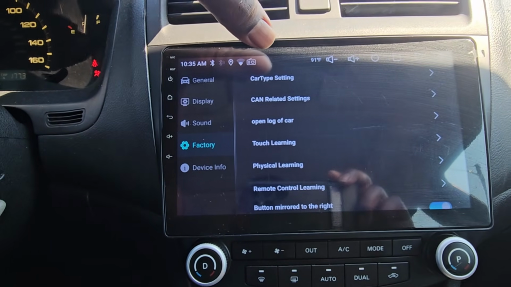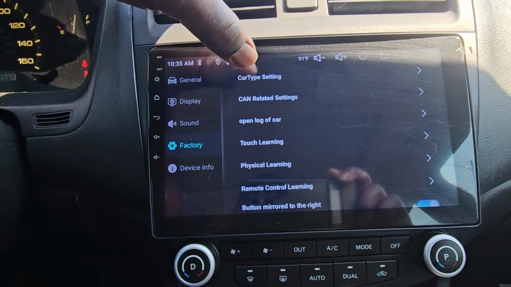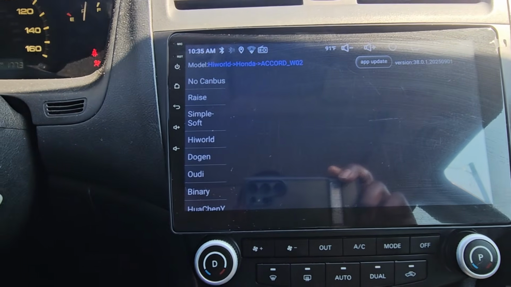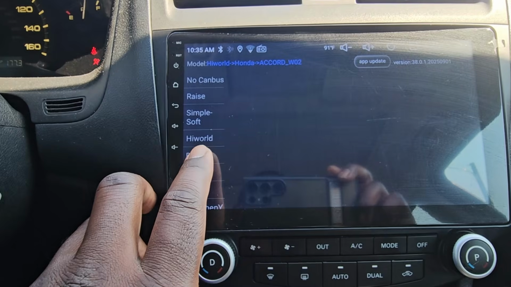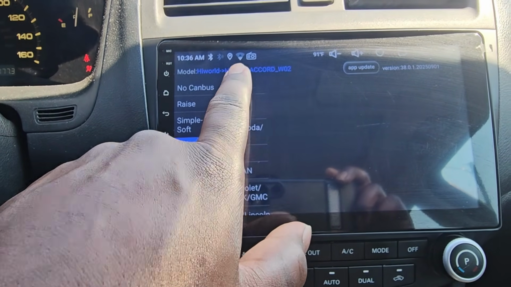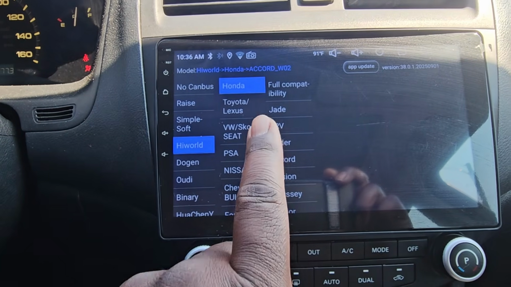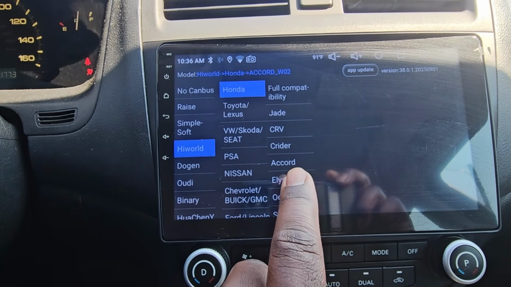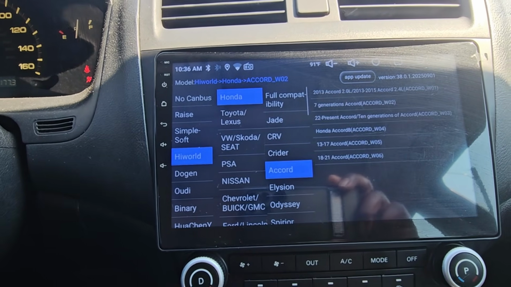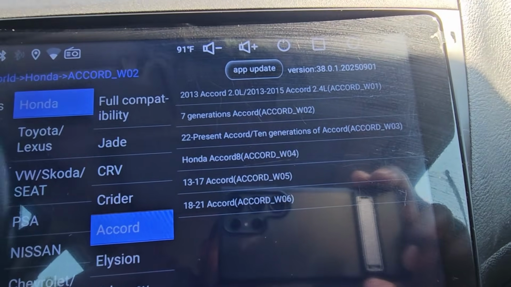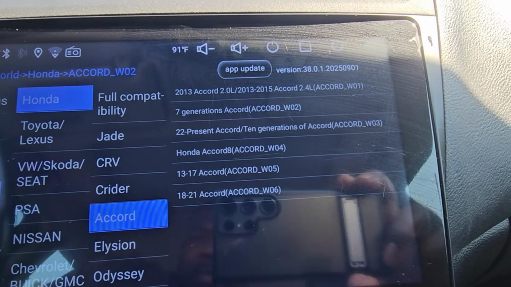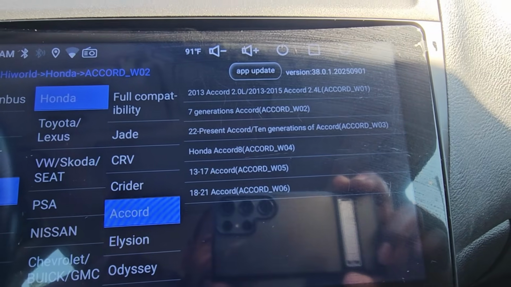I'm still in factory, right? At the top, car type settings. HI World. Honda. What type of Honda you have? This car is an Accord. And if you have a 7th gen, it's the second selection. But you can see on here, it's telling you.